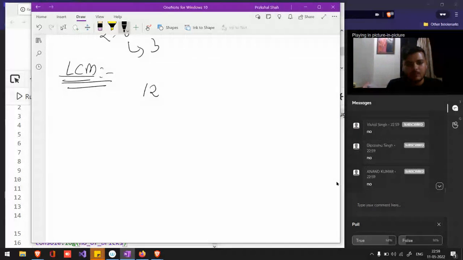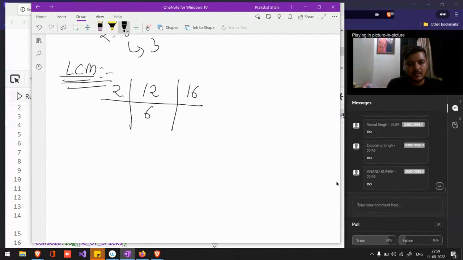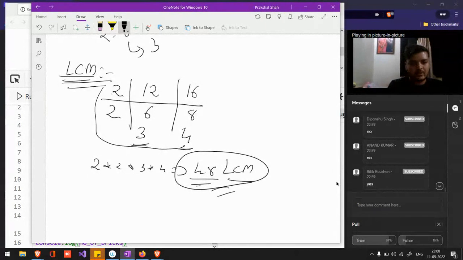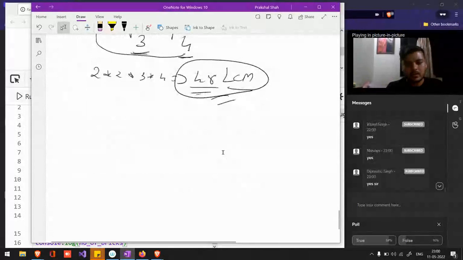If you have the numbers 20, 12 and 16, and you want to find the LCM, you divide them by 2 to get 10, 6, 8. Then again by 2 to get 5, 3, 4. Now no common number can divide all of them. So you multiply 2 into 2 into 3 into 4, which is 48. So 48 would be your LCM. You need to code this. The logic is clear now, how we found it in the mathematical form. Now we'll see how to do it with code.